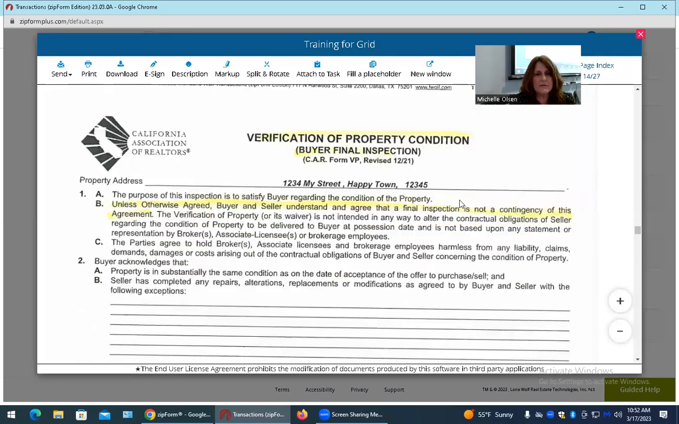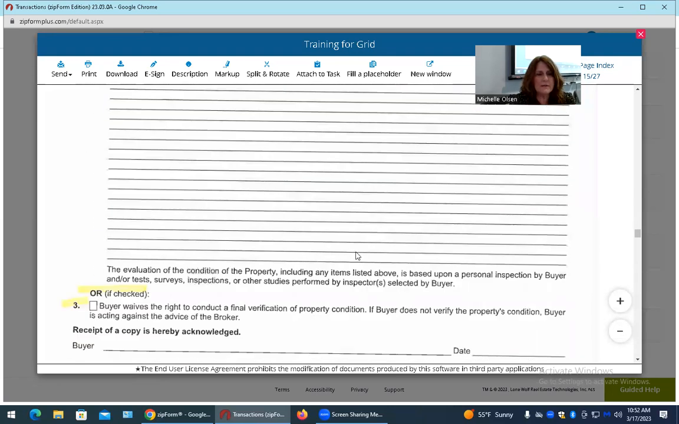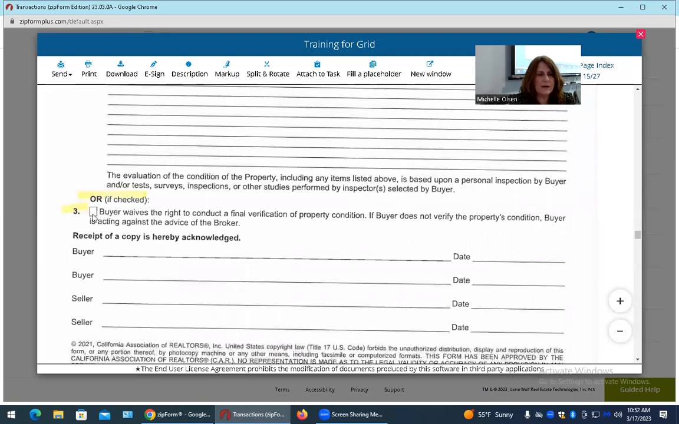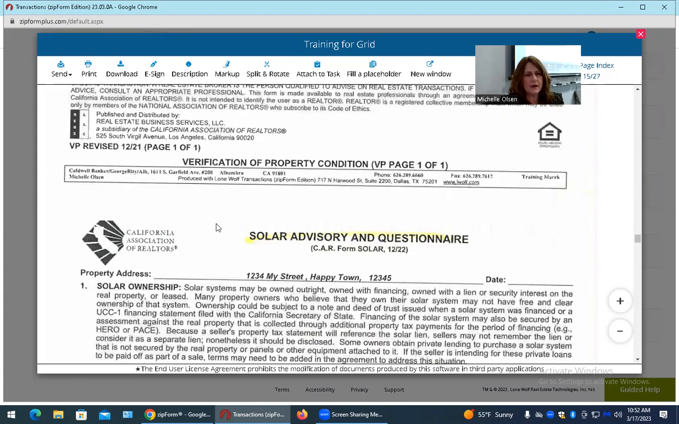This is a verification of property condition that you do at the end of escrow. Right here, if checked, the buyer waives the right to conduct a final verification of property. If the buyer does this, they're acting against the advice of the broker. But if they say, nope, I can't come, I just can't, they can't send their uncle to do it. It's the buyer. Of course, if you want to accommodate their uncle because the uncle's going to be their eyes, it's still a buyer waiver because it's not the actual buyer at the verification of property. So if that happens, make sure that you're checking that box.